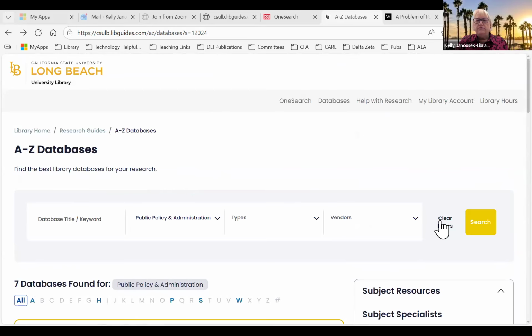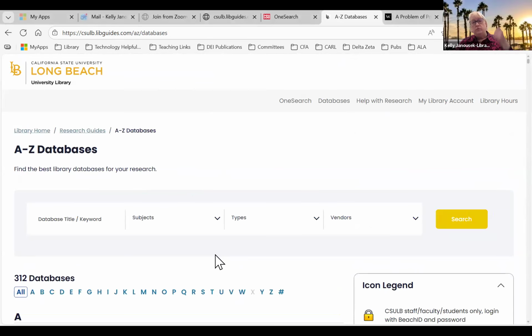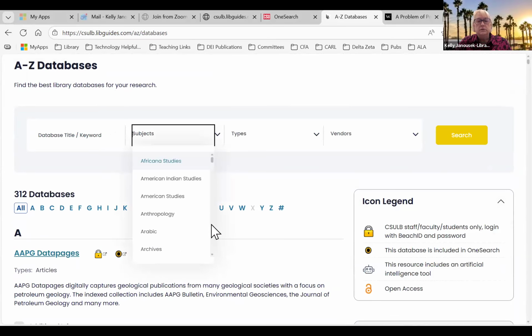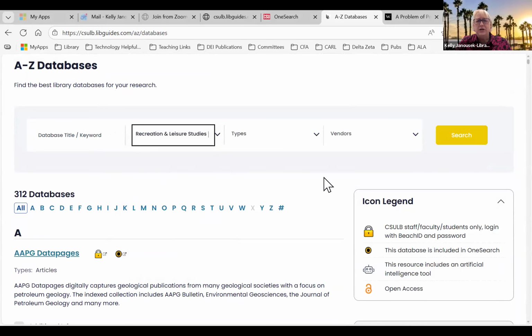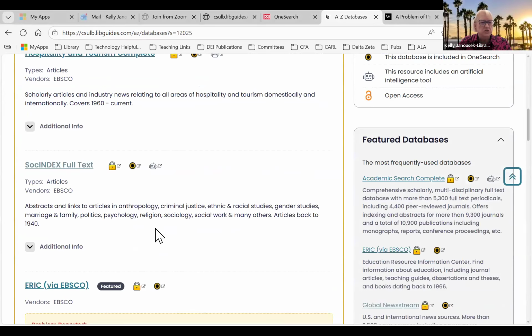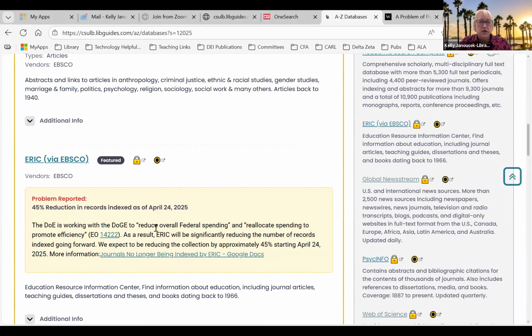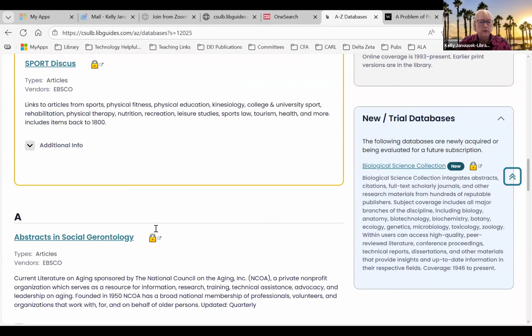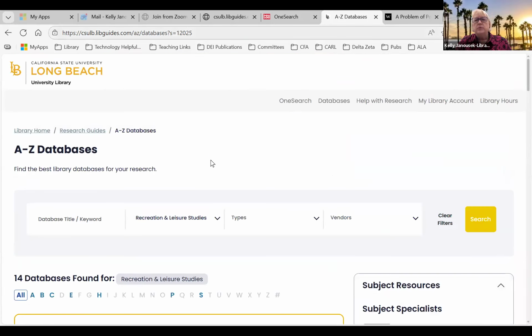So let me clear filters. 312, we dropped a couple databases. So sometimes just looking in the subjects, you quickly find out that, oh, why wasn't I looking in the recreation area for this topic? And there's ABI Inform, Hospitality Tourism, Social Index again, Education ERIC, Woodwork, SPORTDiscus, which is more sporty sport. So sometimes that's why I told you about the PPA topics. They're outside the norm. So I'd set something up for you.